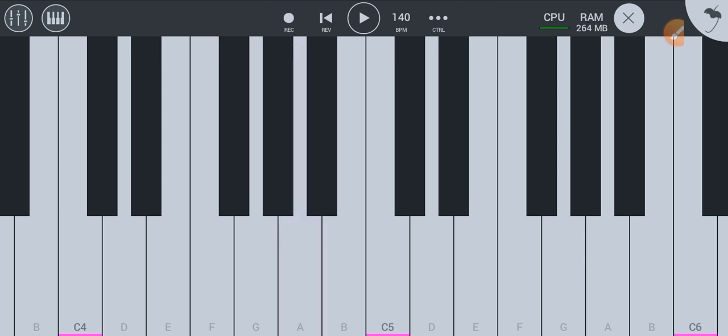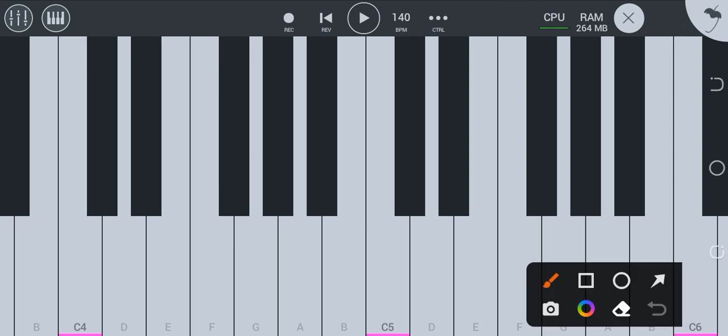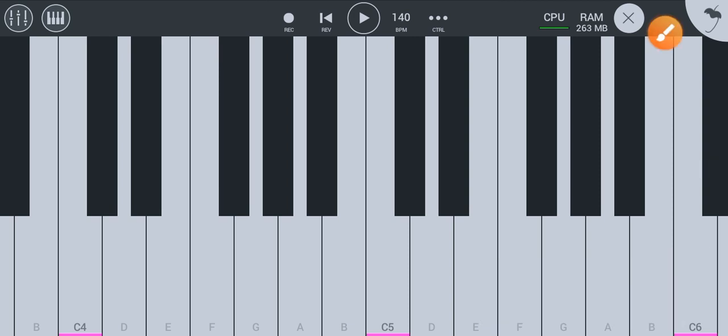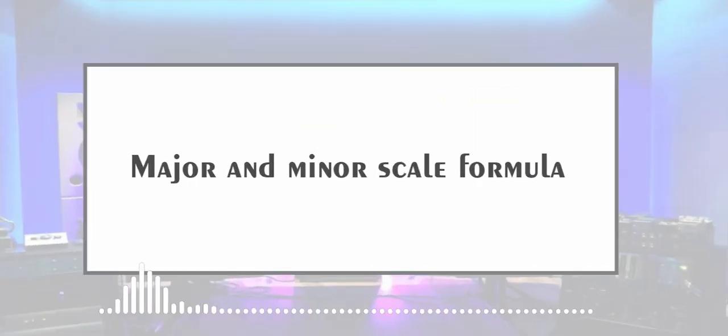I will introduce you to a formula you can use to find all the major and minor keys on the piano by yourself shortly. But before then, it is important you know that the key of a song is also sometimes referred to as a scale. In case you hear someone say C major scale, they are actually referring to the C major key.